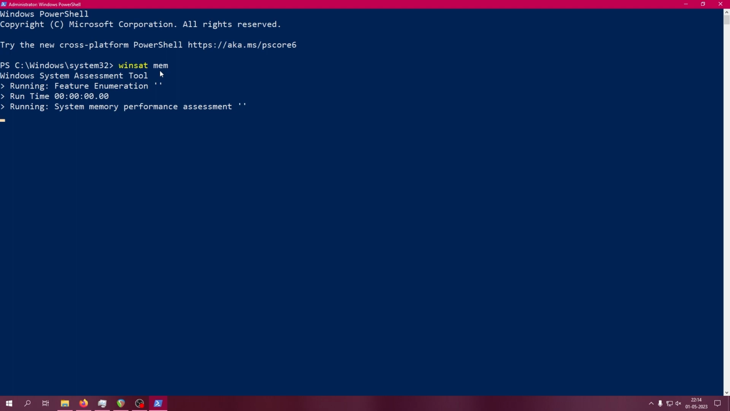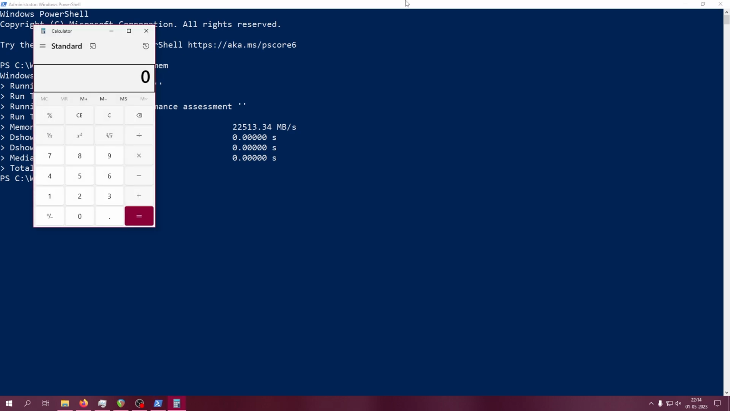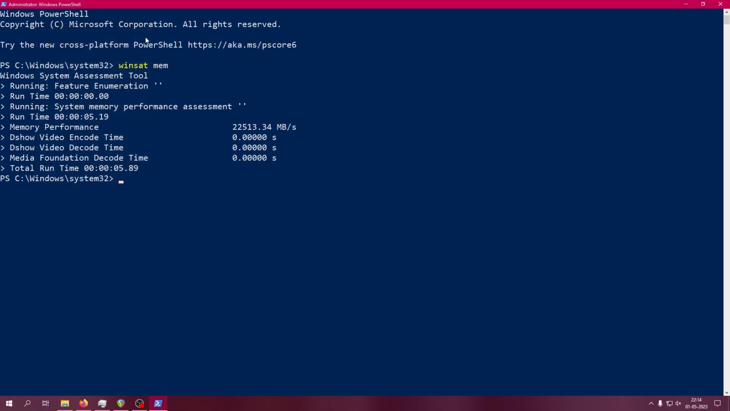Then this tool will start analyzing the speed of your RAM installed on your PC, and it will give the result in MB per second. So if you want the actual GB per second, how much copy speed is there, just open calculator and divide it by 1024. So it is 22513 divided by 1024, so it is almost 22 gigabytes per second memory performance.